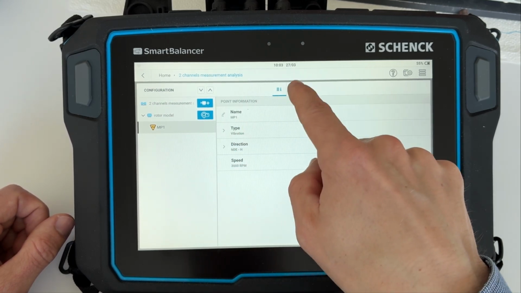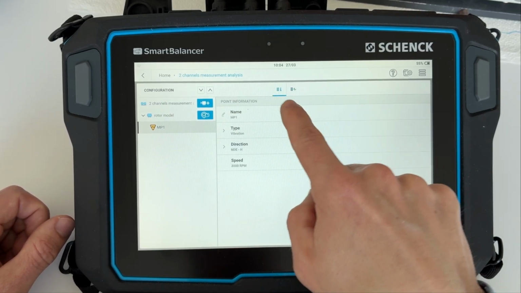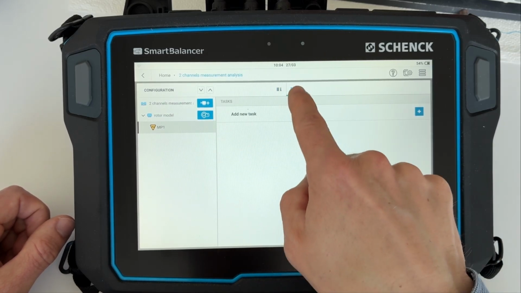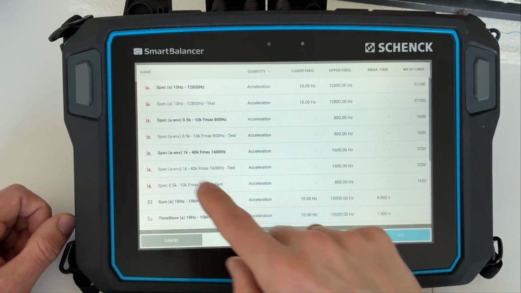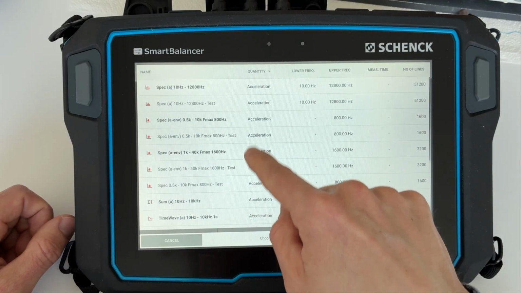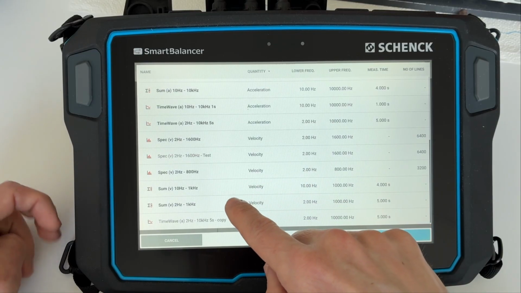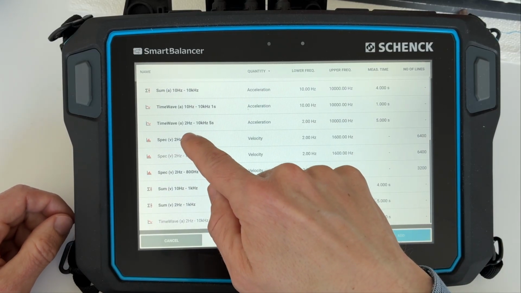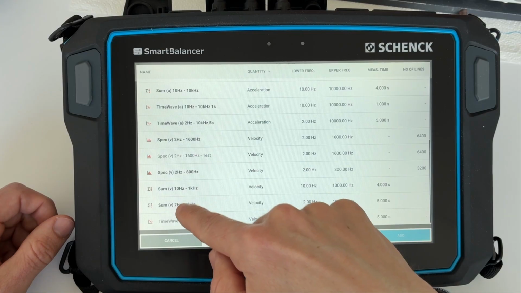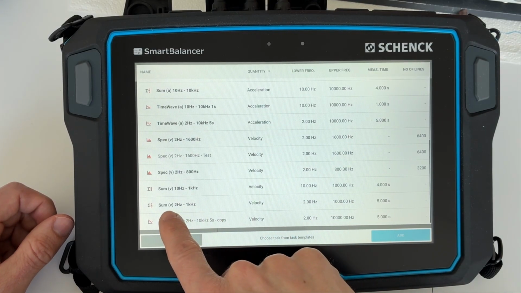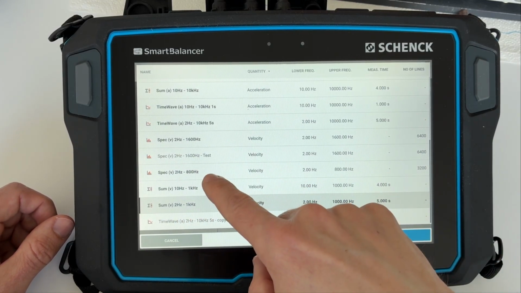You can have some tasks added. So add new tasks. You can click here from information to the measurement tasks and press plus. In this list you find different tasks you can add to a measuring point. For example, we take the overall measurement. For example, we take velocity measurement. This is the V here, 2 Hertz to 1 kilohertz. This we add to the measurement.